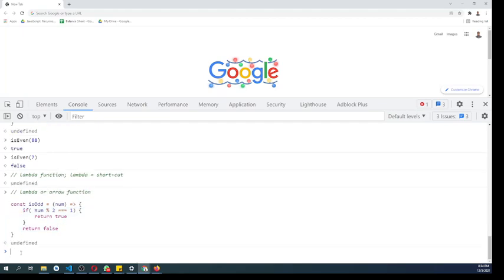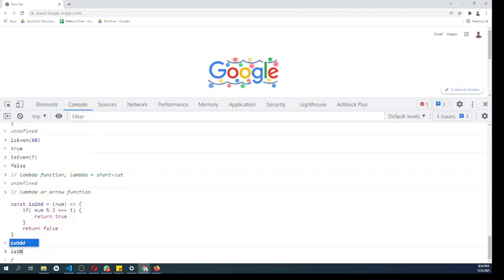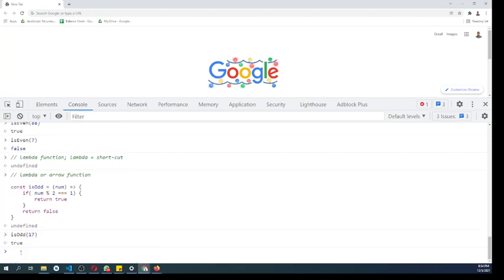Okay, so we can call is odd now every time, right? And then now we can pass in some number. I can pass in 17 and it will return true, right? Good. So if it is returning true for this case, let's do is prime now.